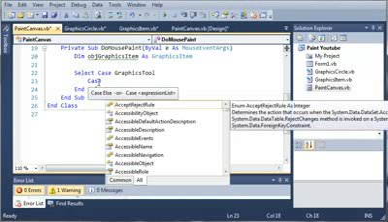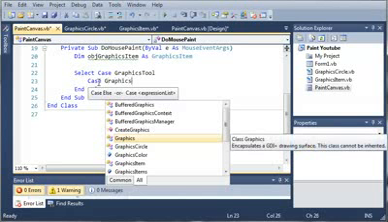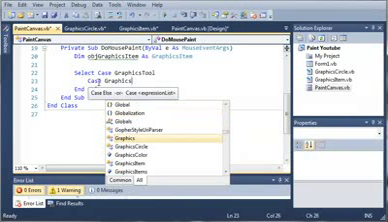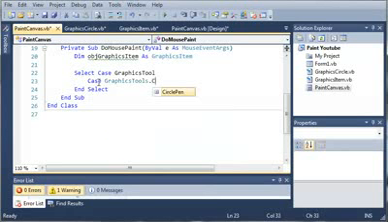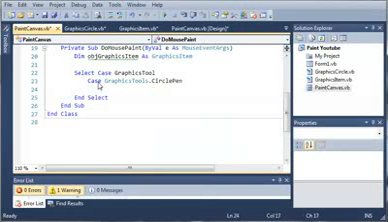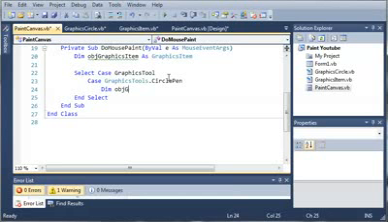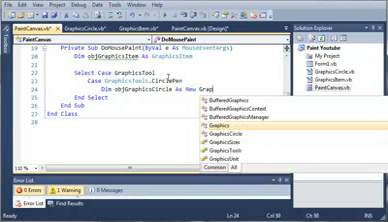So we'll just add case graphics tool, or graphics tools dot circle pin. So if circle pin is selected, what do we want to do? We want to create a new object of graphics circle. So we'll just declare it. So object graphics circle, and we're going to make a new graphics circle object.